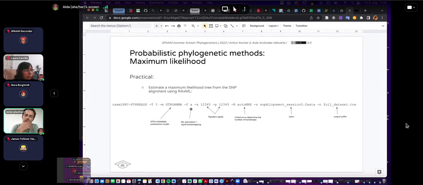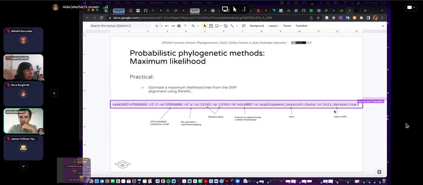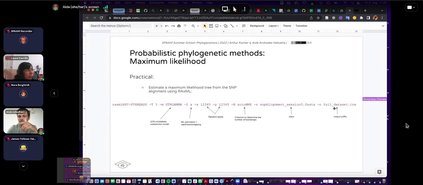This tells the software which algorithm we want to use. In that case, we want to make an ML estimation and bootstrapping. Those are just random seeds for the heuristic algorithm. This is also not so important in this case. This is the input, the SNP alignment, and this is a suffix for the output. So basically, the program will output several files and will append this suffix to each of them.